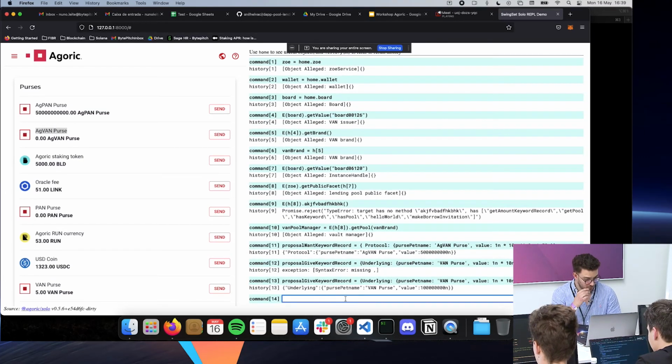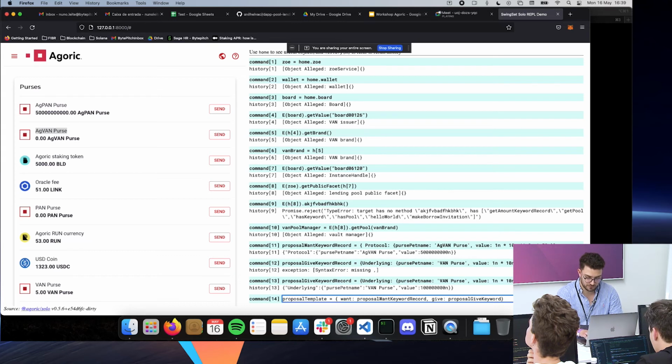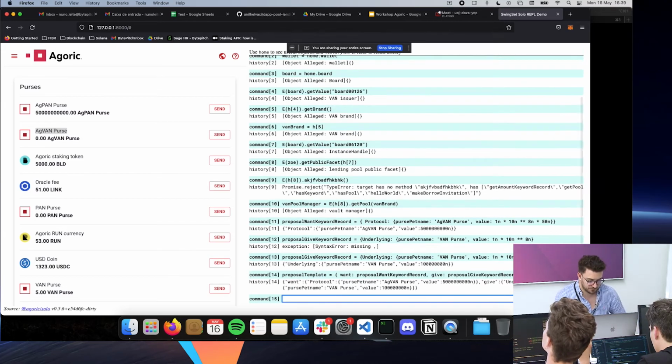Okay, so we have a want and a give. We can build our proposal template. What we want is the proposal want keyword record, and we'll give the proposal give keyword record. Okay, any questions?